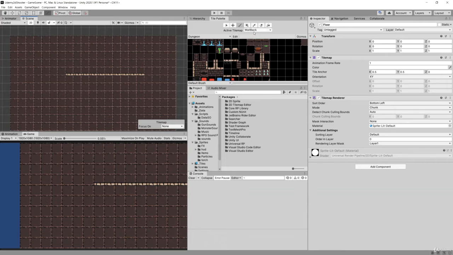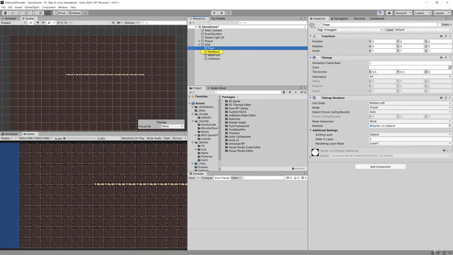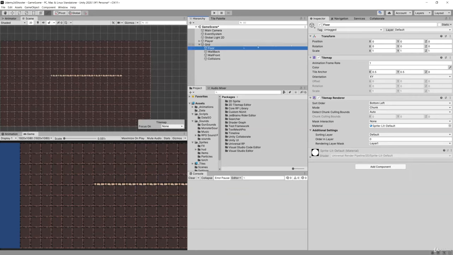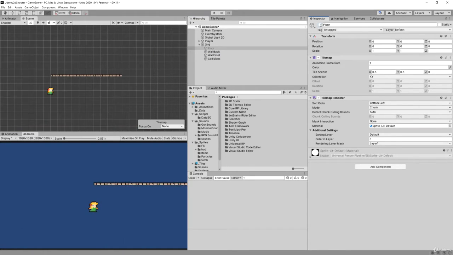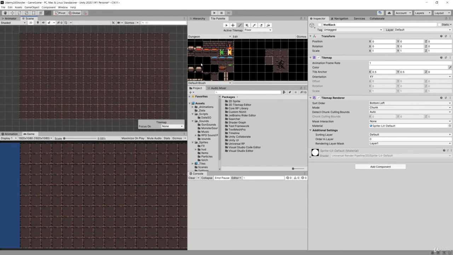Now make sure you always check on which tile map you are painting, since if we go to the hierarchy and select our wall and disable this object, now we can see that our wall elements are on the wall back tile map, while on the floor are only floor tiles. So we have our floor. Let me paint a bit more using this tool for painting as a rectangle.